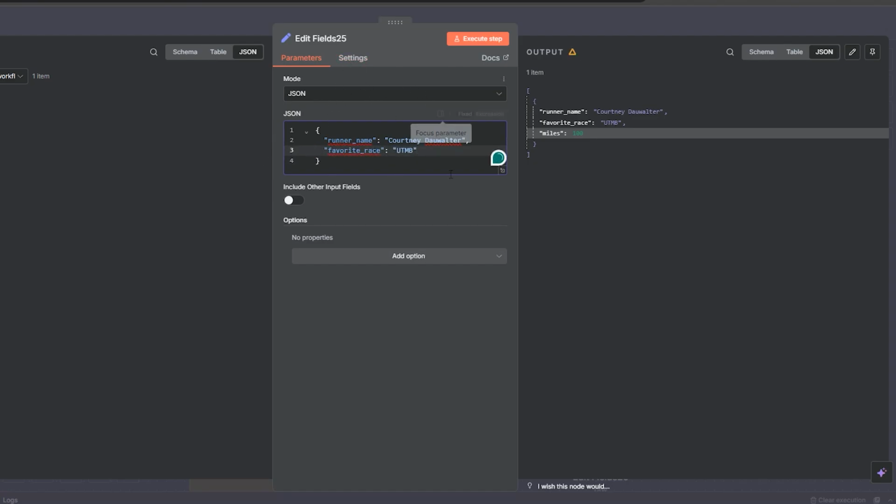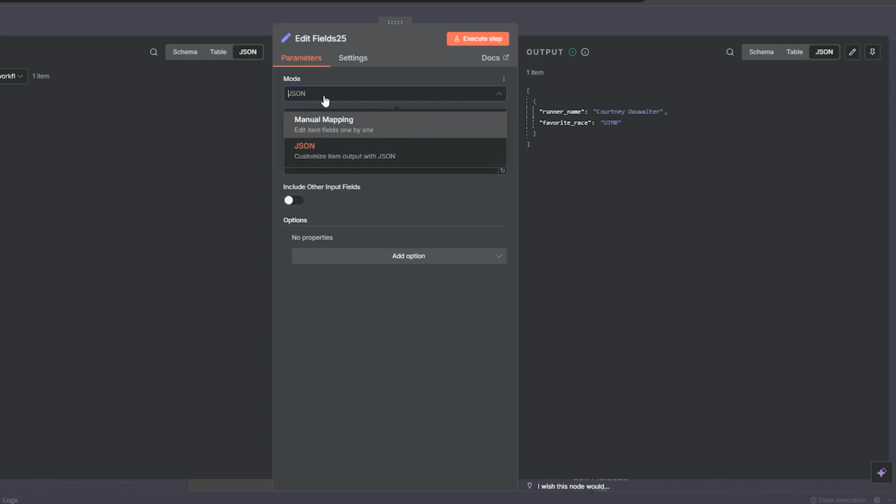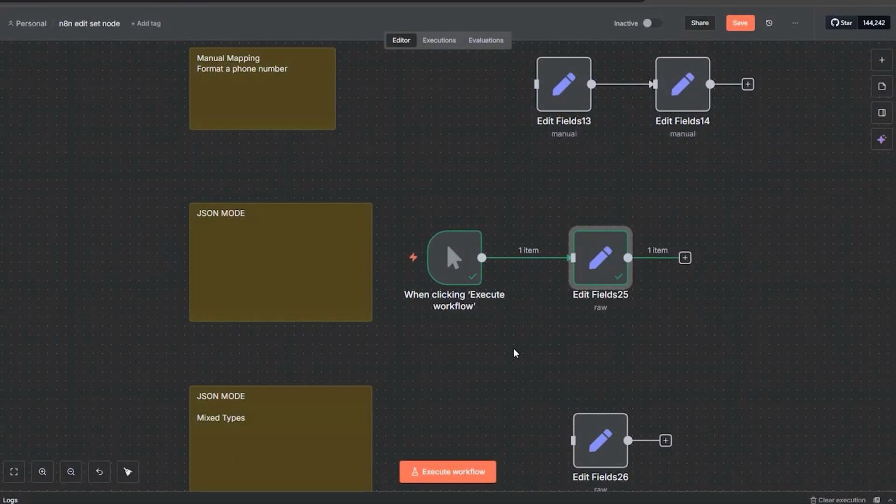Again, you can create this without JSON as well. And I did that in manual mapping, right? You would just have to create runner name and favorite race. This can be a little bit faster. Personally, I find it faster just to do manual mapping, unless it's kind of complicated, like an object or an array. I typically go with manual mapping over JSON. Or if you want to generate something really fast with an LLM and ask it to create JSON for you, again, that's a way that you could populate it over there.